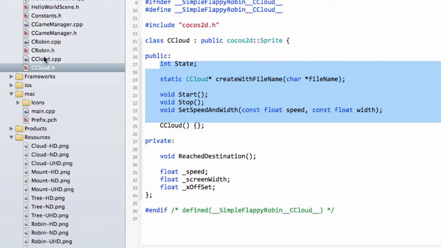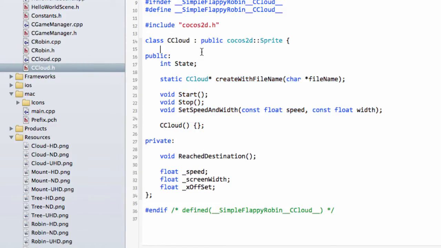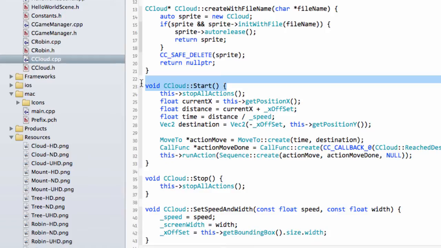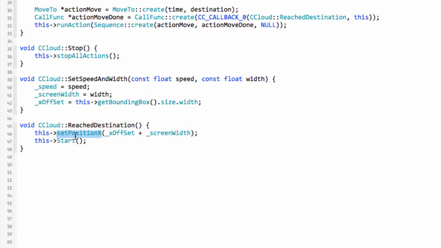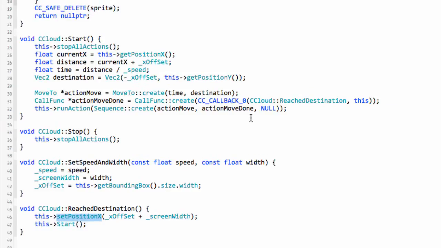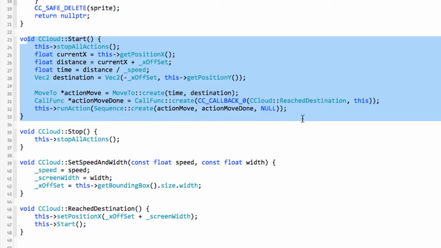So we're going to make a new class for the tube. Now, before I start with that, the way the tube class is different from the cloud class is that with the clouds, we start them off and they essentially scroll across the screen indefinitely. They reach their destination, which we call in the actions here, and when the destination's reached, the cloud is set to the right-hand side of the screen, start is called, and it's set scrolling across the screen again.